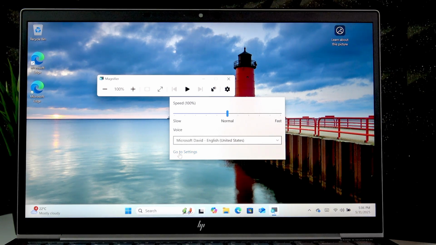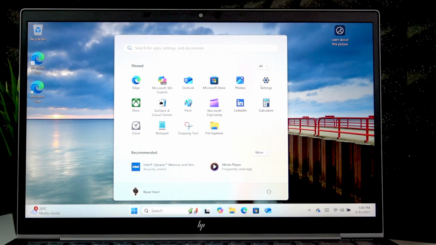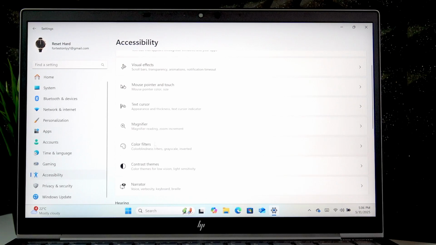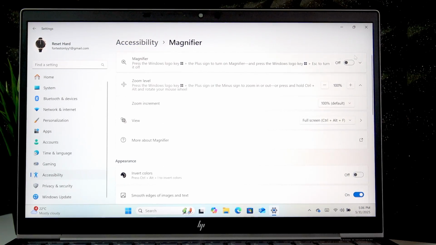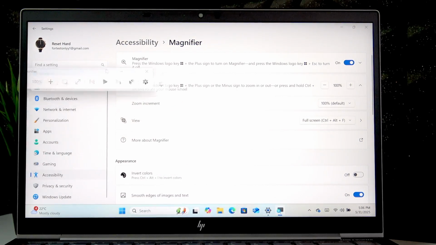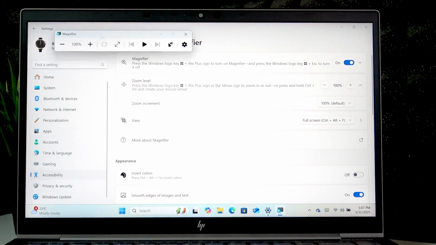And you can also open more settings either here or by going into the start menu, settings, accessibility, magnifier, and here you'll be able to enable magnifier again by switching the toggle without using any shortcuts. You can change the zoom level, you can change the zoom increments level, and of course the view.